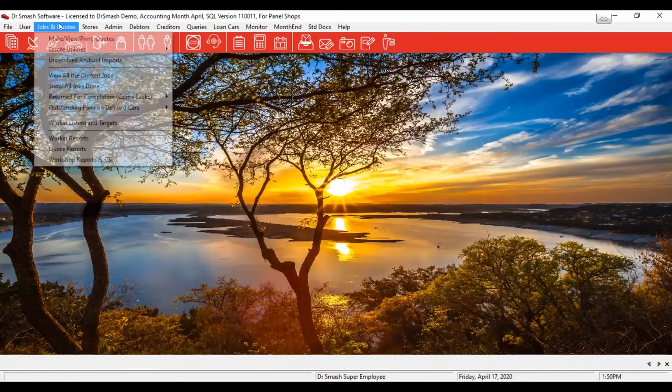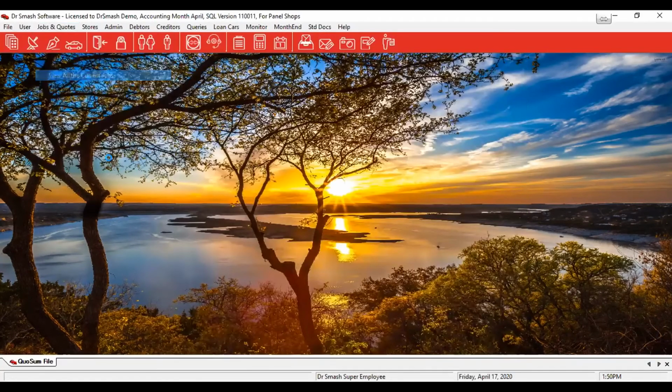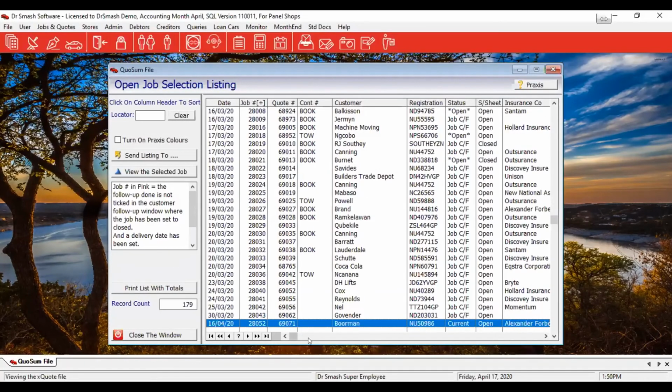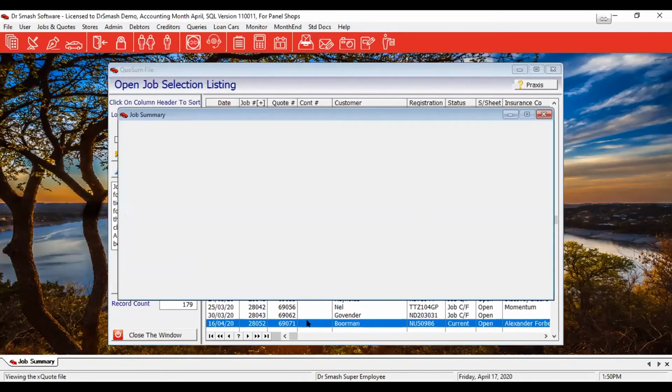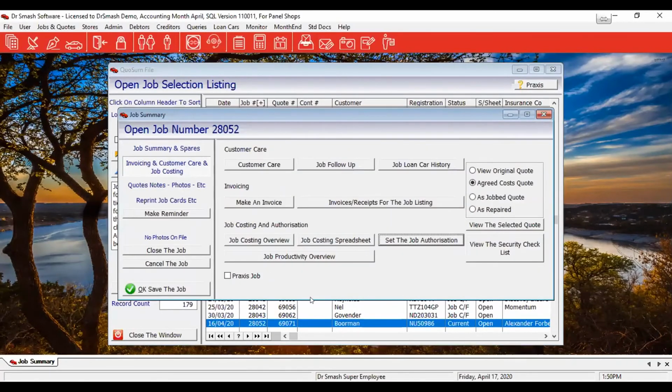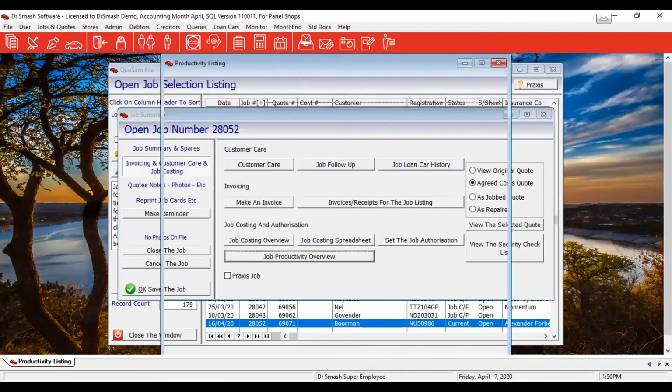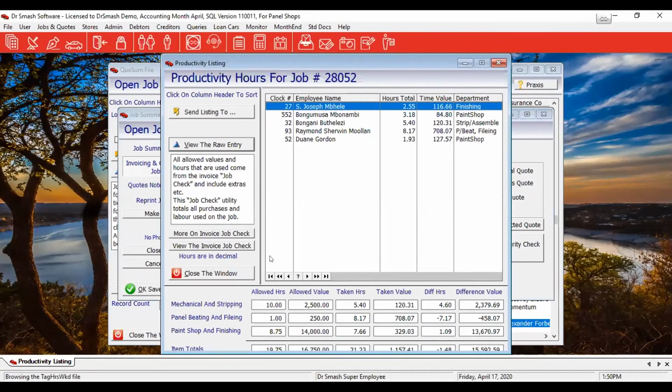All right. If I go into my jobs, my view current job, you will have noticed that I've actually brought Borman back. I've reopened him up as a job so that I can go through these things with you today. I go into my Borman, I go to my invoicing, job productivity overview, and it is the exact same screen as we saw just now. So there's two different ways of getting to it. You can either go through the actual job or you can actually go through the productivity side of things itself.